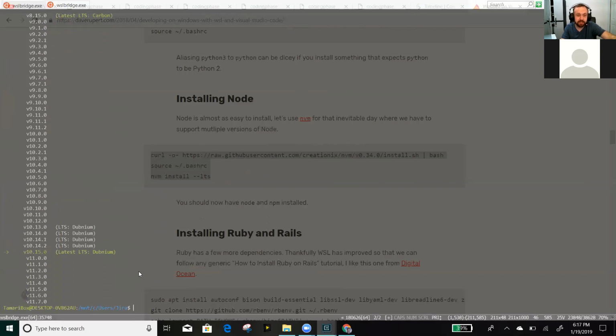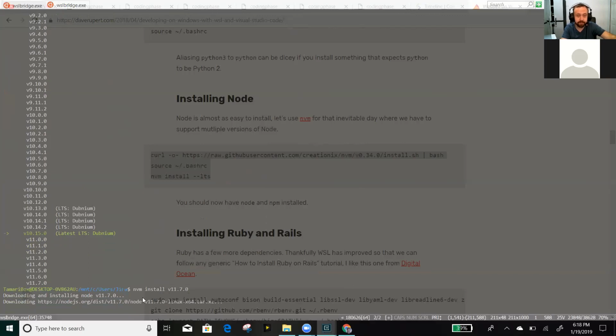I mean, so you're on LTS called Dubnium. So let's install version 11.7 just to do it. So NVM space install space, and then I don't know if it's type in v11.7.0. I don't know if that's right or not. I forget. And hit enter. It'll either work or it'll give you an error. We'll see. Looks like it's going to do it. So we'll give it a moment.